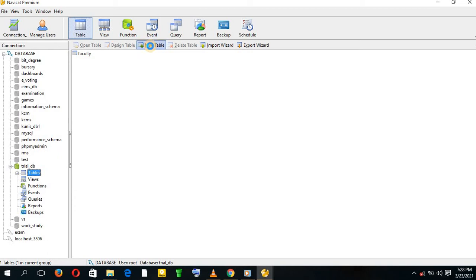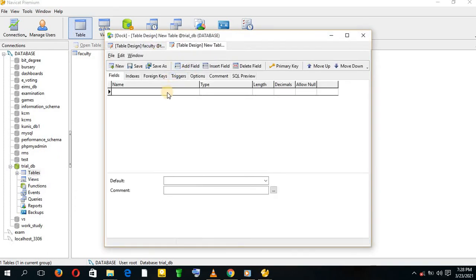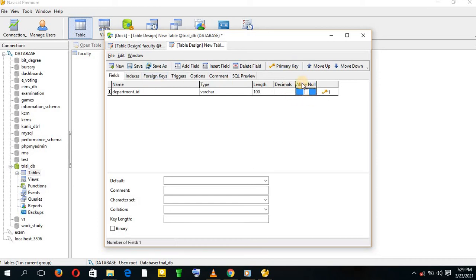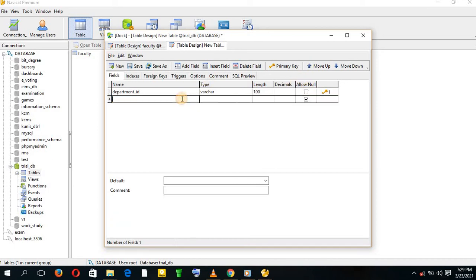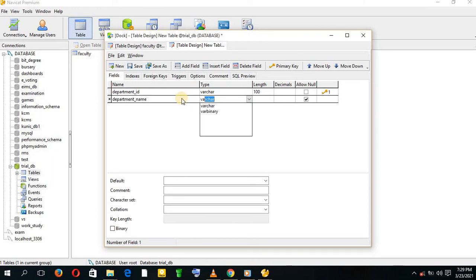A new table. The new table, we are going to call it table department. Its first entity is going to be department ID. We give it a type of varchar and a length of 100 and make it primary. The second entity is going to be department name. We give it a type of varchar, length of 100, and we don't allow null.